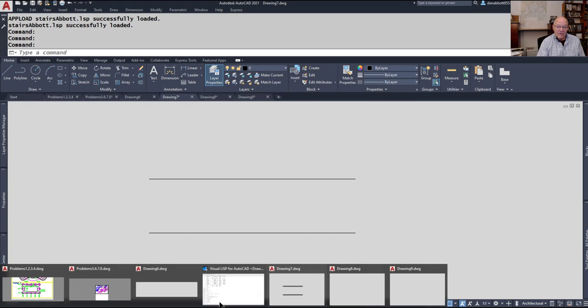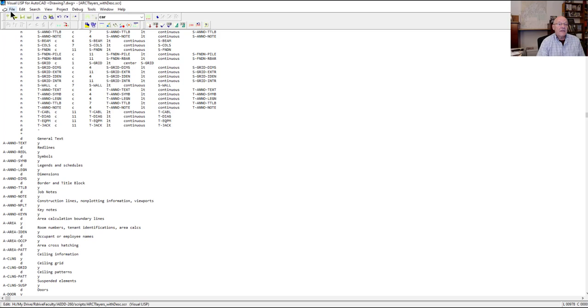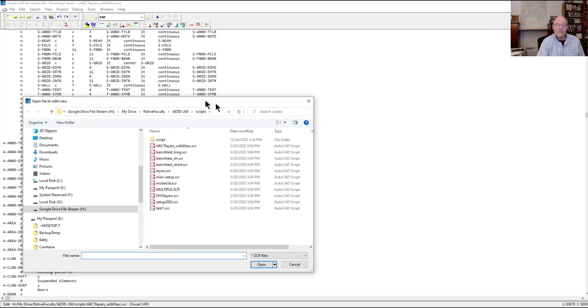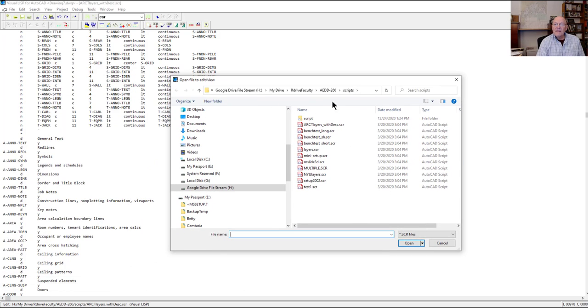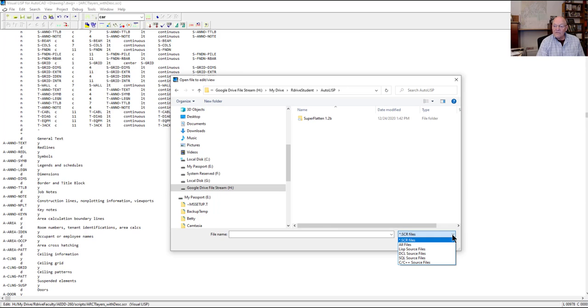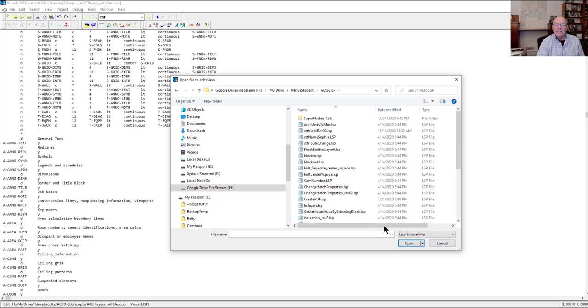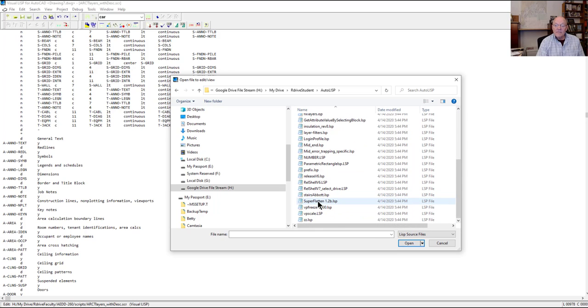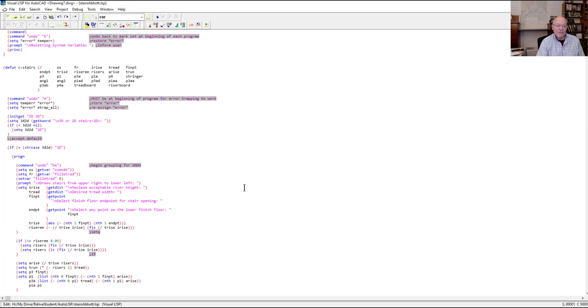So if I open that up in VLisp, come over here, the same file that I just loaded, let me bring this over from my other monitor. We'll go back to student, Autolisp, and we're looking not for script files but for Lisp files. Lisp source, I just got the wrong thing. Stairs, right there. Open it up. This is what the program looks like.